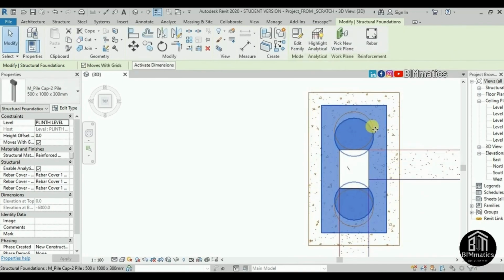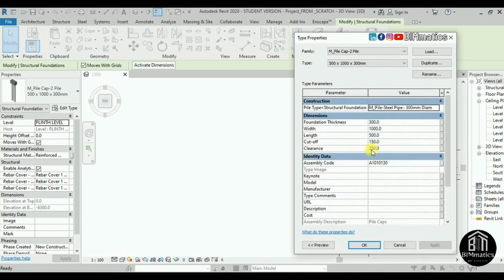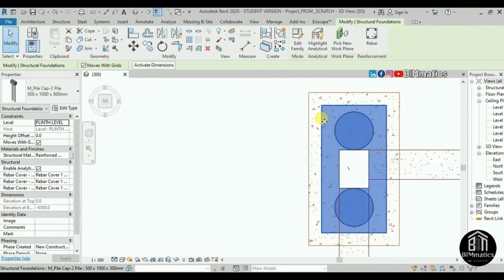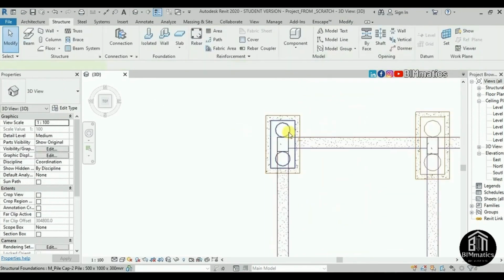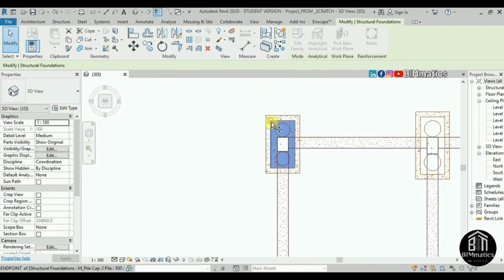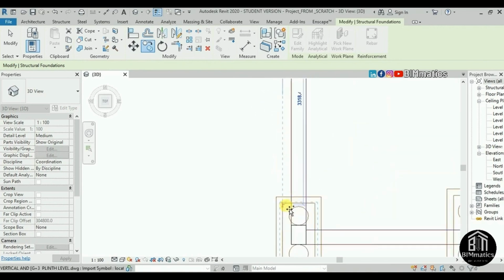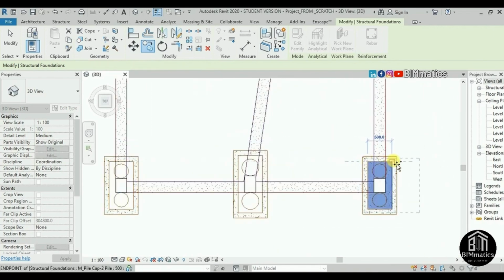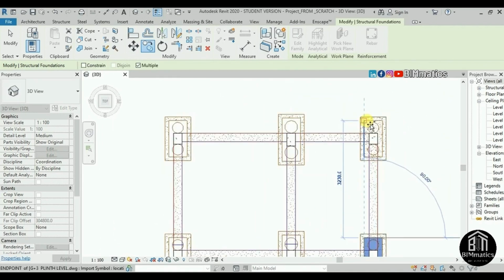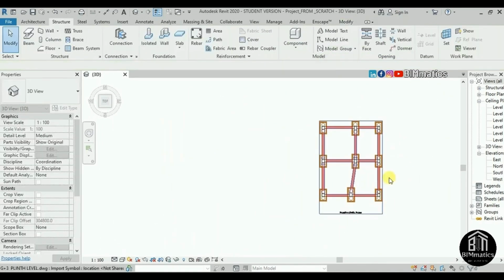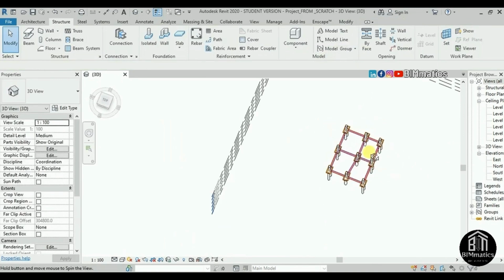Now the size of pile is OK, but the location of pile is not OK. Click on edit type and change clearance. I'll try it as 200. Now it's perfectly matching. So now just copy paste this pile cap as per our plan. So this is how we'll create a pile foundation for our project.